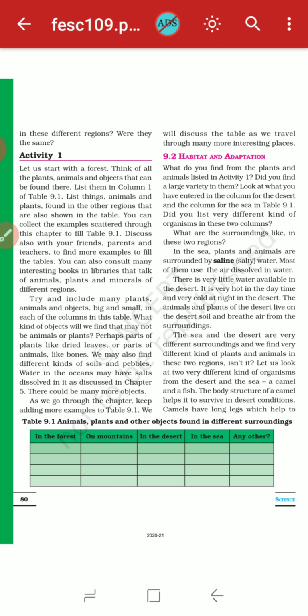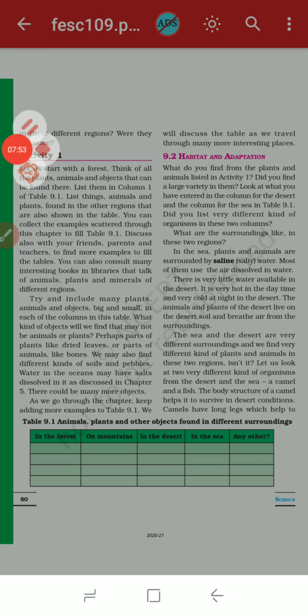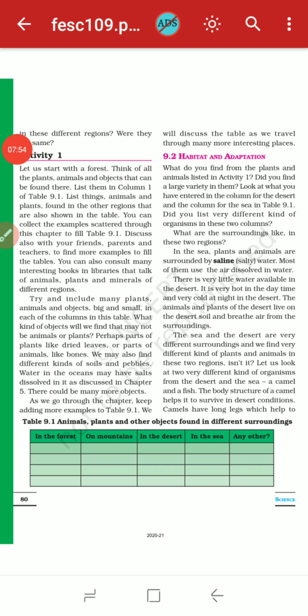One speciality of the camel is that it can store water inside its back. In the desert area there is scarcity of water, a less amount of water is available. So what camels do is drink lots of water whenever they get it, and store that water inside their back for further use. This is nothing but adaptation.